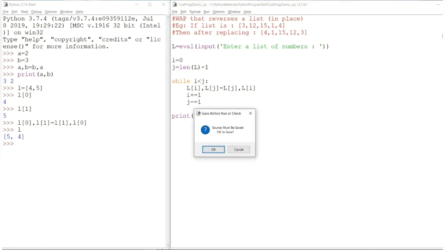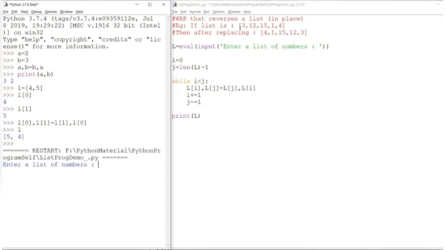Let us run this. So enter a list of numbers. I copy this. You can see 4, 1, 15, 12, 3, the list is interchanged. Please let us just see it once again. i is 0, so L of 0 means the number 3. j is length of the list minus 1. The last element index here 0, 1, 2, 3, 4. Length of the list, the numbers are 5, so 5 minus 1 is 4. Coincidentally, the number is also 4 and index is also 4.